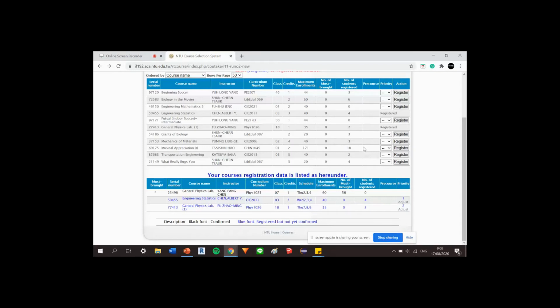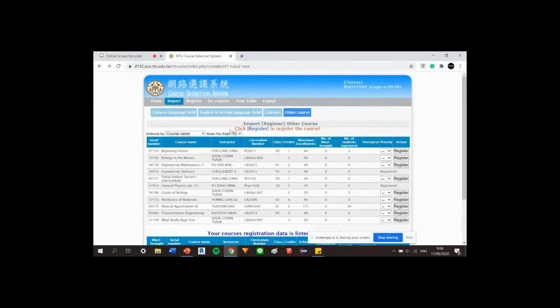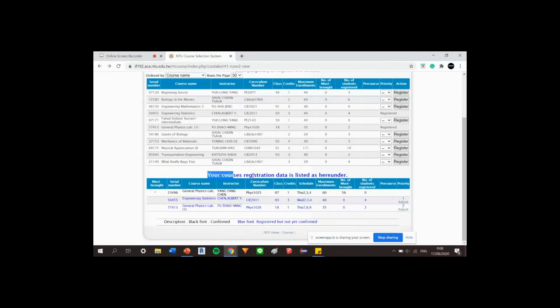Then I will fast forward the next steps, but basically it will be the same thing. It's just setting the numbers here one by one until all of your courses are registered in the lower part in here. So the upper part is not registered yet, and the lower part is registered.